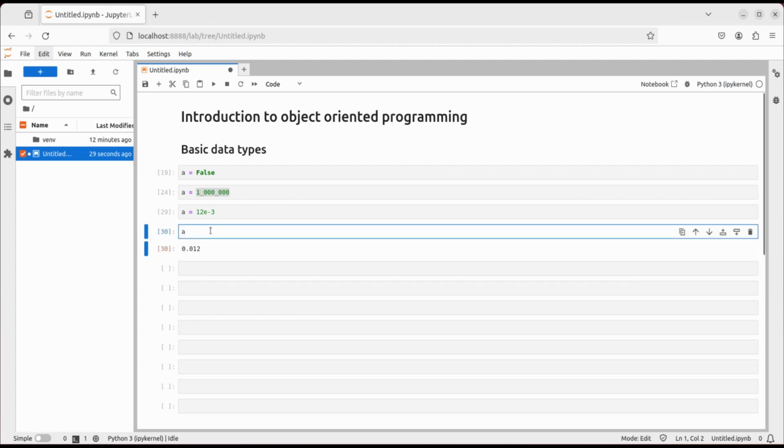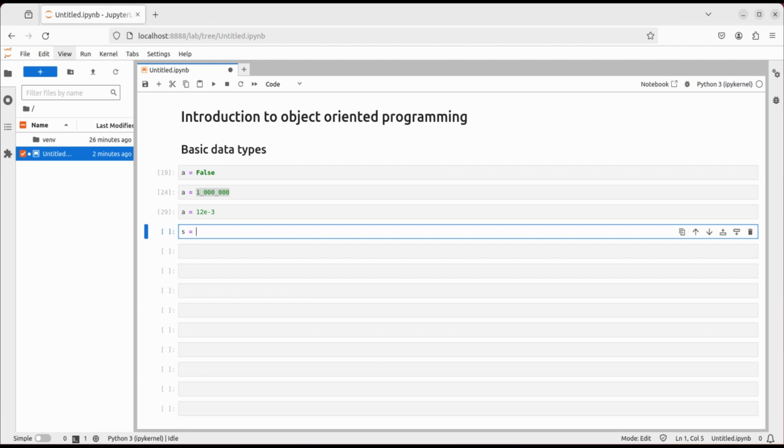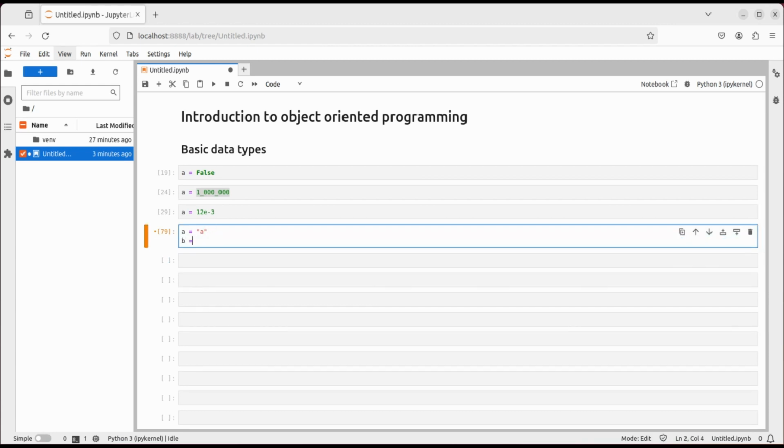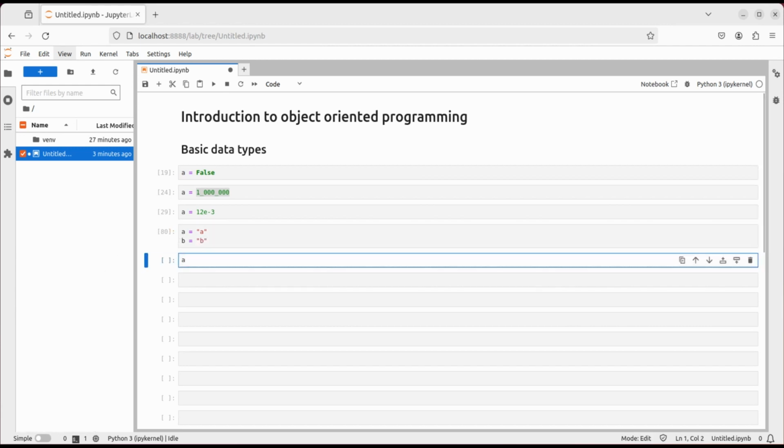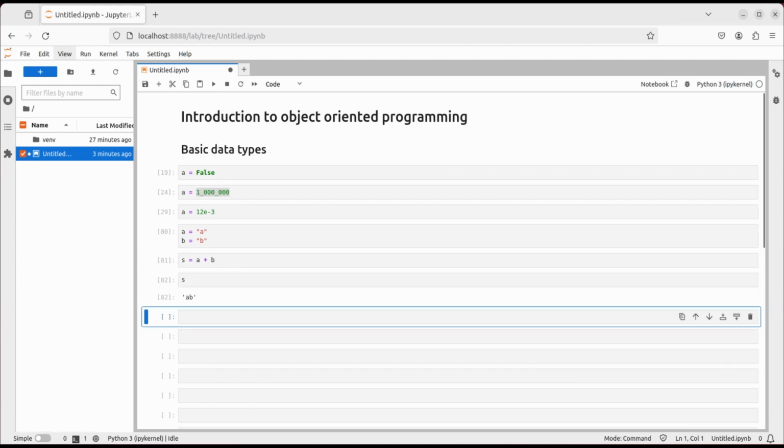So those are the very basic data types. Next we have strings. Strings are essentially strings of characters, even though a single character already is a string in Python. Let's say A is A, and B is B. Then they offer very basic operators, say S is equal to A plus B, and you see the result is just A plus B, so merge the strings together.